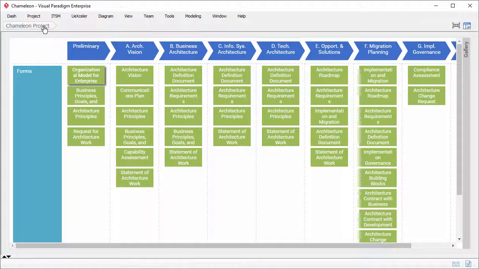So we now have a question. These are the works required to perform. But who to perform them? How do we ask someone to perform the works required? How do we ask someone to fill in the form of architecture vision? How do we ask someone to perform capability assessment?